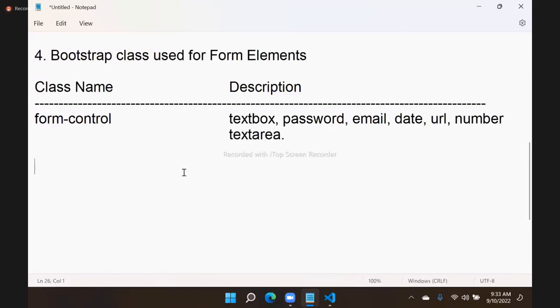Next, another important class we have to use is form-select. Form-select is used for the select element. That means we have to use it for drop down. So for drop down or list box, we have to use form-select. When you are designing a drop down or list box, for that you have the option form-select. Drop downs and list boxes, you know how to design, we learned by using select, right?